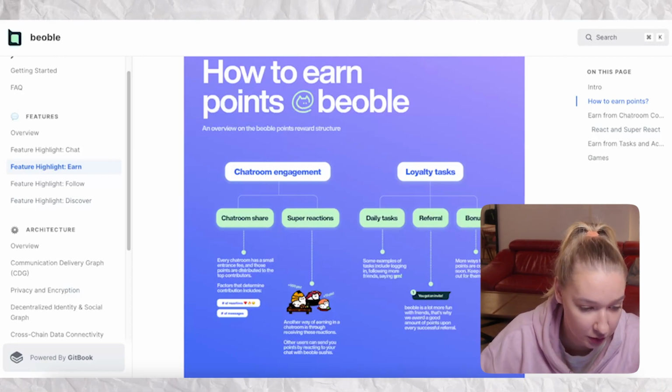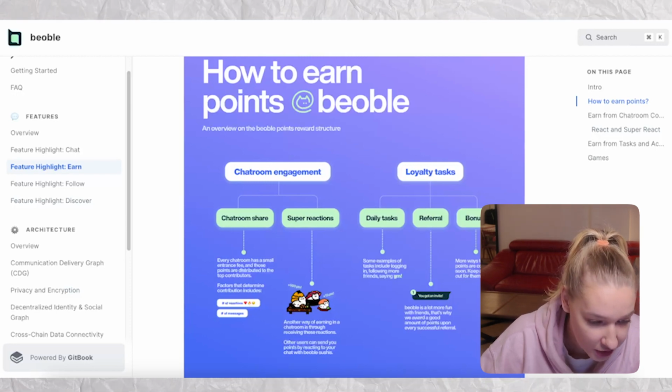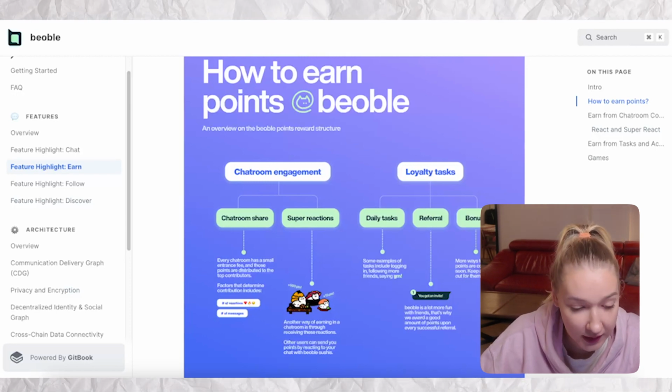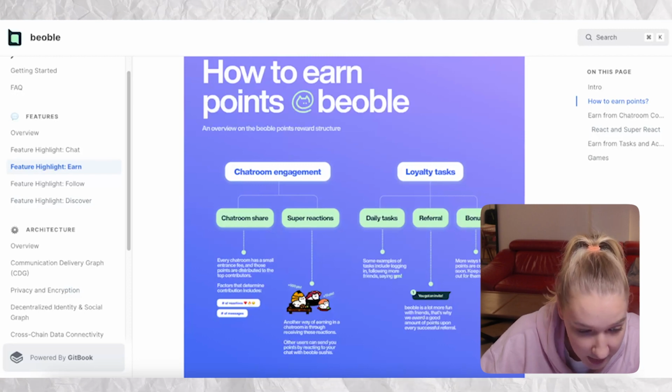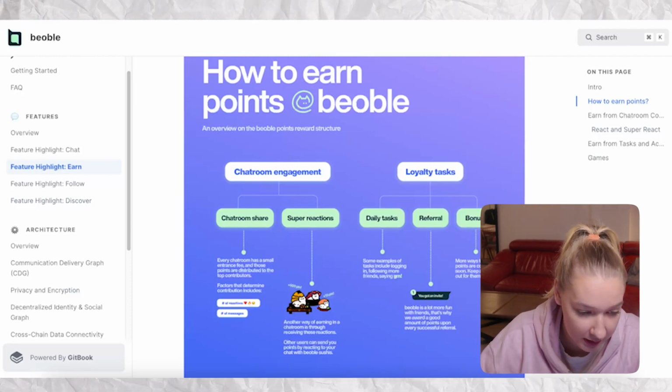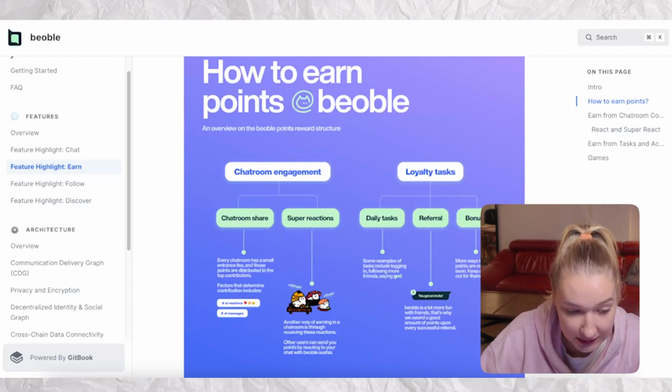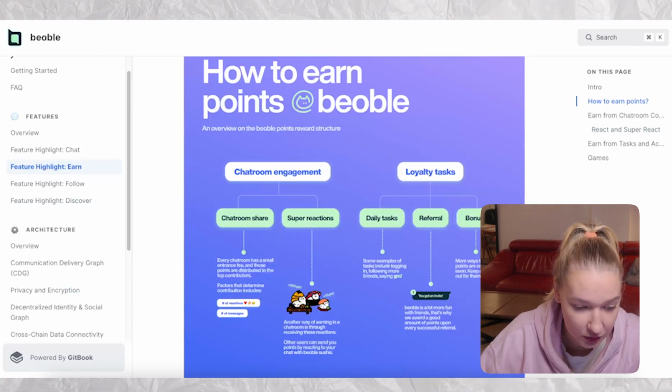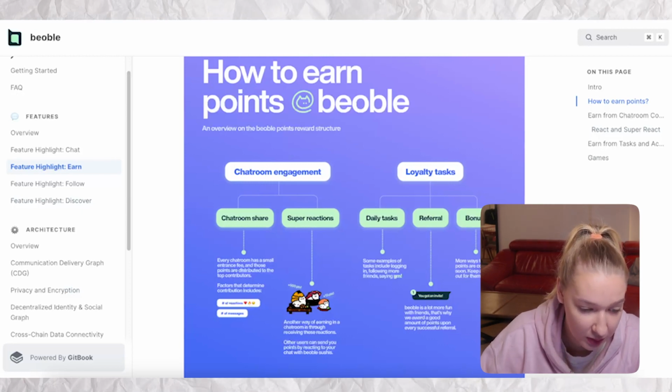Factors that determine contribution include the number of reactions and the number of messages. Then another part is super reactions. This means another way of earning in a chatroom is through receiving these reactions. Other users can send you points by reacting to your chat with Beoble sushis.